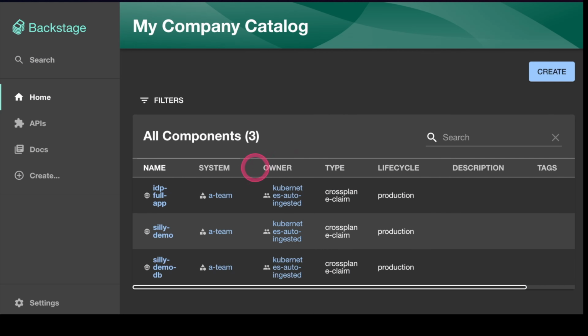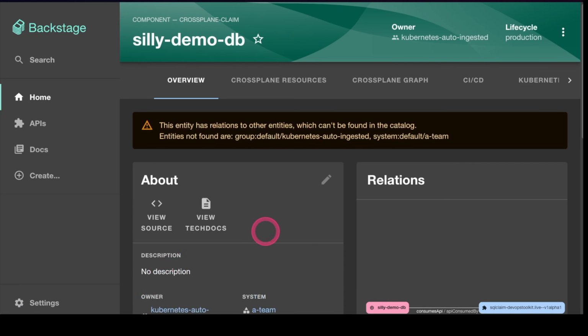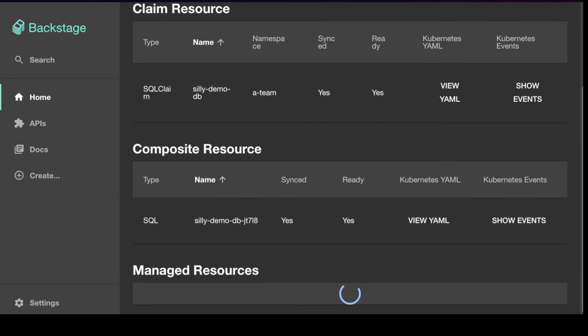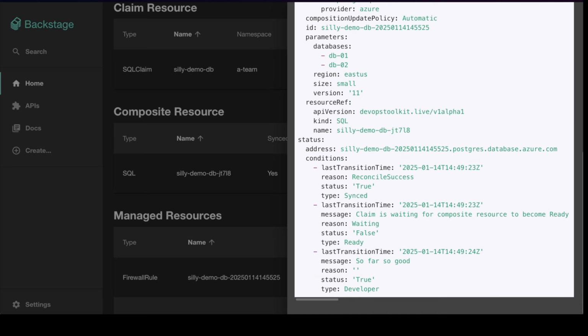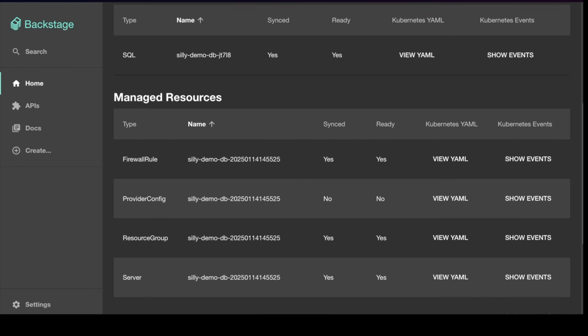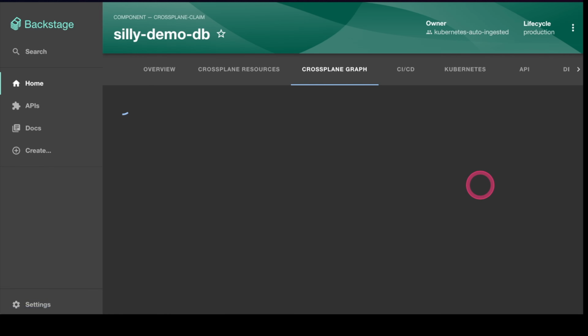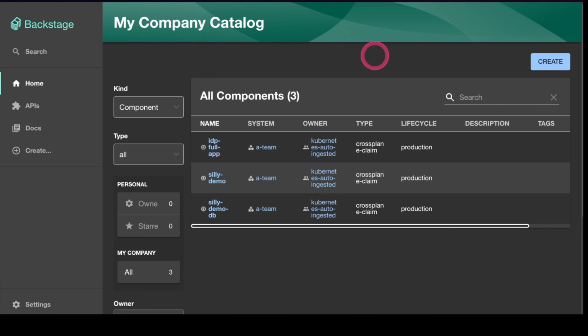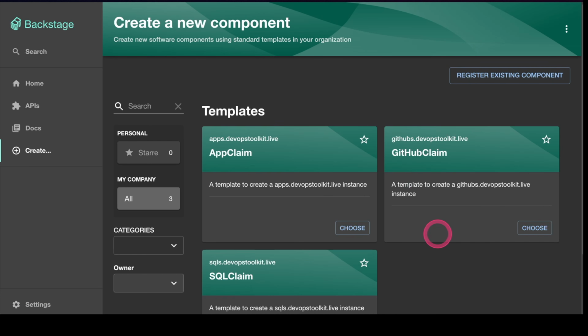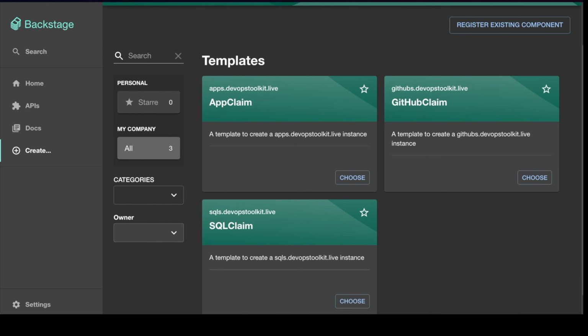If, for example, we enter inside CLI claim, we can notice two Crossplane specific tabs. So let's select Crossplane resources. We can see the claim and composite and managed and other types of resources composed by Crossplane. We can see YAML definitions and events for each. Similarly, we can also select the graph view. Over there we can see pretty much the same information, but this time organized in a graph. Finally, and probably most importantly, we can create new resources based on the CRDs in the cluster. Backstage already retrieved the schemas and converted them into its own templates.